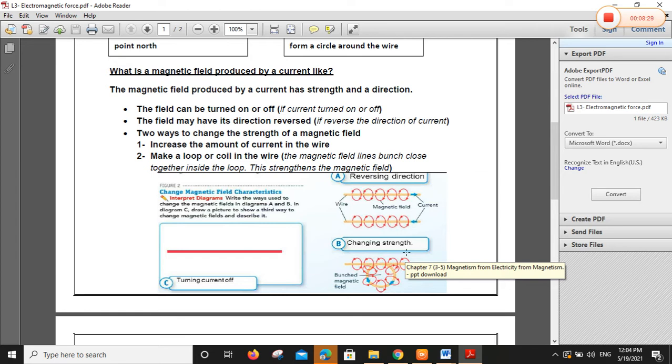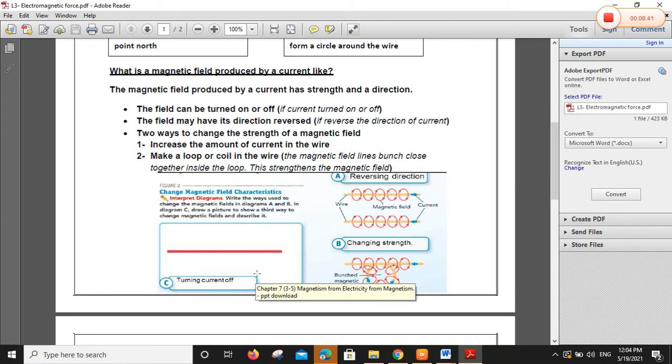So increase the amount of current. Or I can turn off the current. If you turn off, so no magnetic field. Look, straight line, without any magnetic field. So I can switch on current, so we have magnetic field. Switch off current, so no magnetic field.